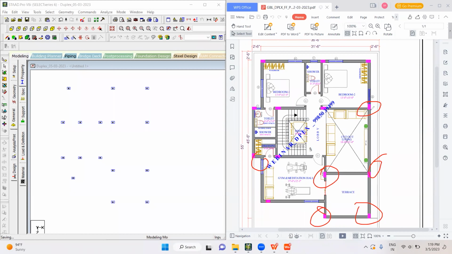The reason is, if you keep this column inside, then it may be visible in the bedroom, living area, or bedroom. That's why intentionally this is now flush with the walls. The same thing for this also. For this, there is no reason; either I can keep it here or here. No problem, either way is absolutely fine.